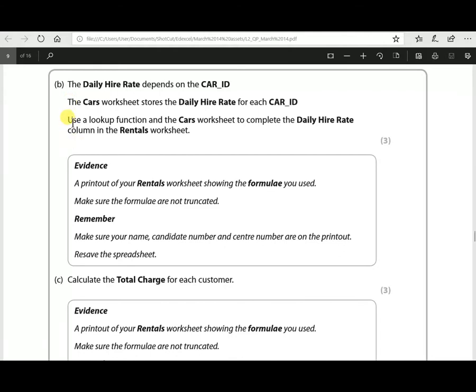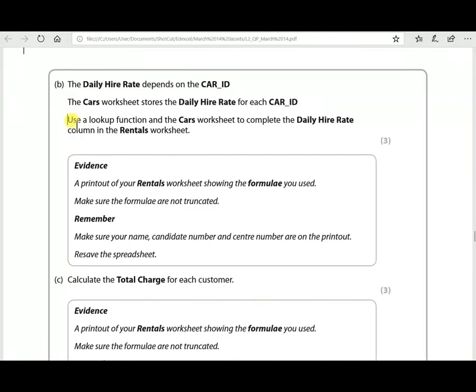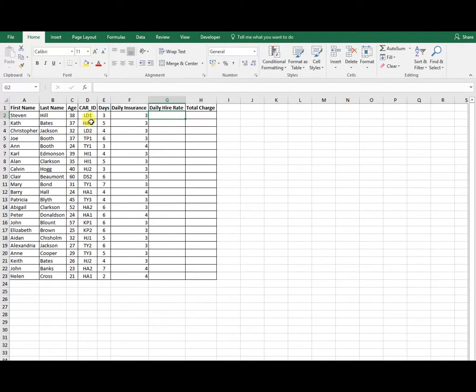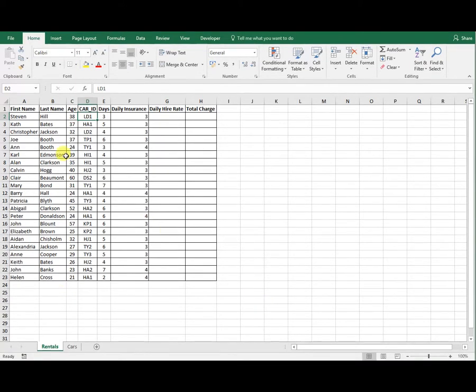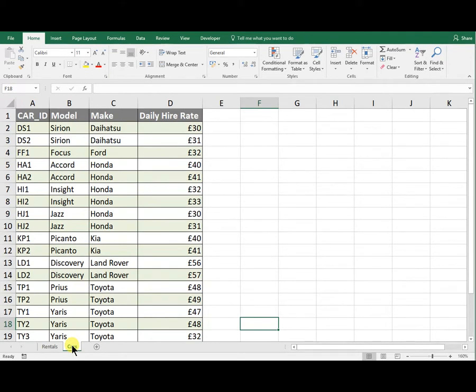Sounds complicated, so let's go back and see if we can simplify it a bit. This is the value, the daily hire rate they want to complete, and we're going to use the car ID to find it. So now we'll go over to the lookup table, the data, and you can see this. The car ID is in column A, column 1, which it nearly always is for a lookup. Now they don't want to know the model, they don't want to know the make, but they want to know the daily hire rate. So they're the two columns that we were going to need.